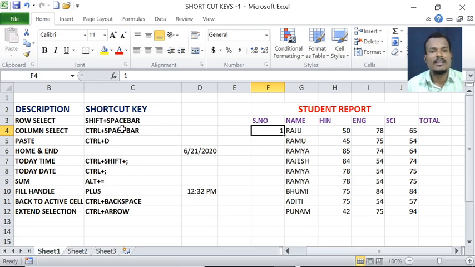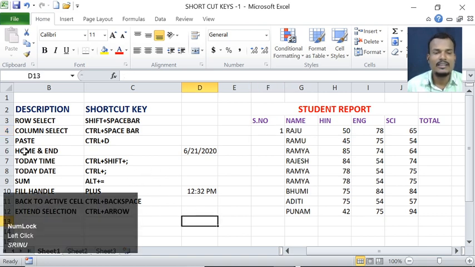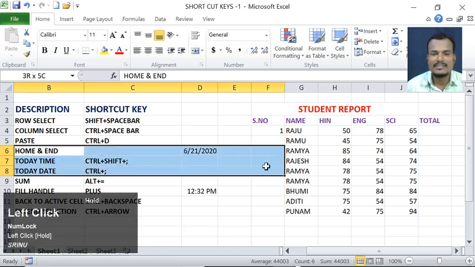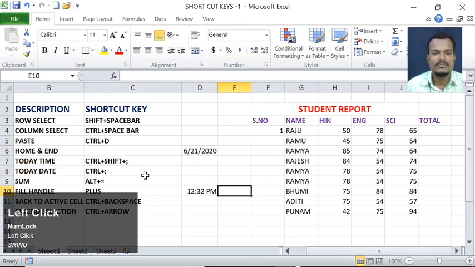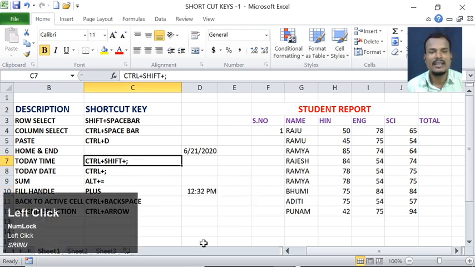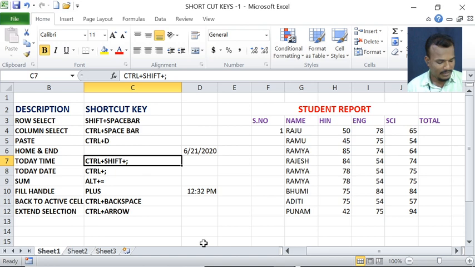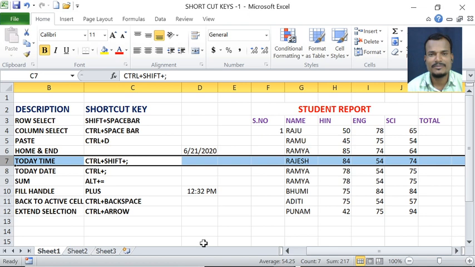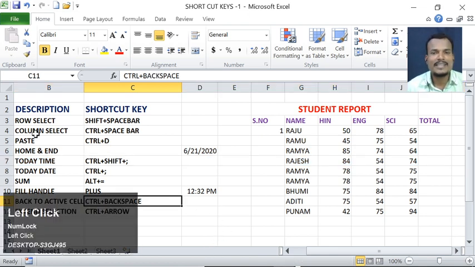See here. The first shortcut key is row select. In general, for example, the sixth row is here. If we want to select it, how will we select? By using the mouse, we will drag like this. This is the procedure we will follow. But the shortcut key for row select is, if we want to select this one, keep the cursor here and press Shift plus space bar. See here, Shift plus space bar. Right.